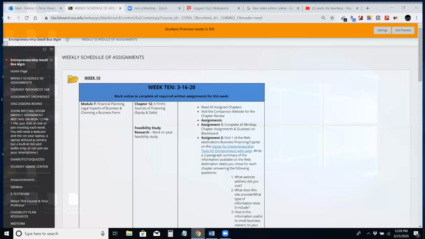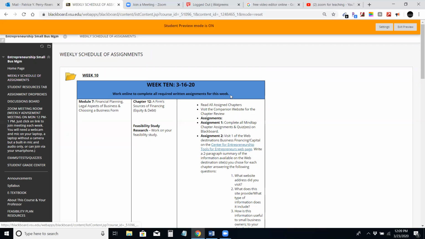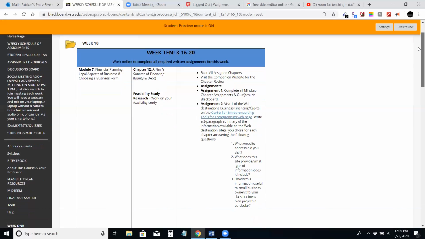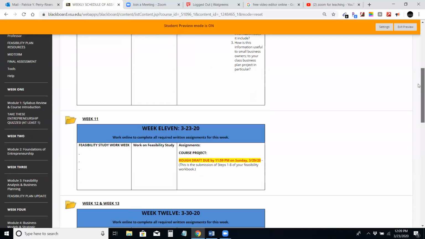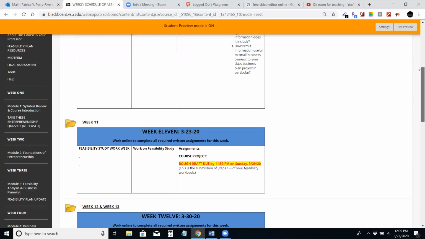Now I'm just going to go over what we've got to do for this week. There are really two weeks of work that you've got to complete if you essentially took a break from your schoolwork last week to take care of essential needs. So you've got to do the week 10 work, which was the week of 3/16, and the week 11 work.